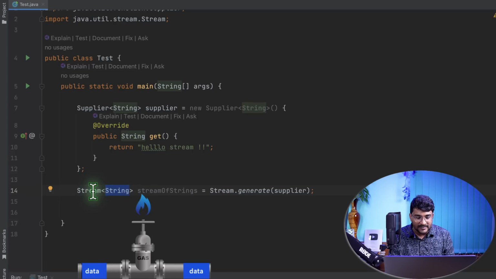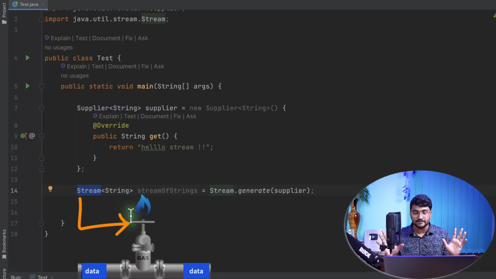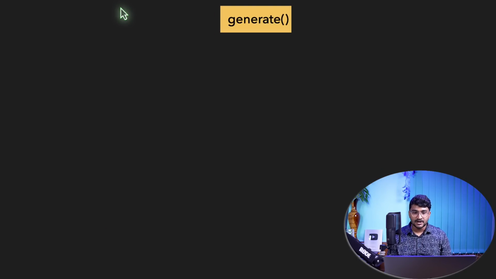So what I mean by stream of string, understand it this way. I'll create a kind of pictorial representation for this. We have the generate method. The generate method is going to generate a string called hello stream, and I said the generate method is going to return a stream of string. What do I mean by that? The generate method is going to return a stream.